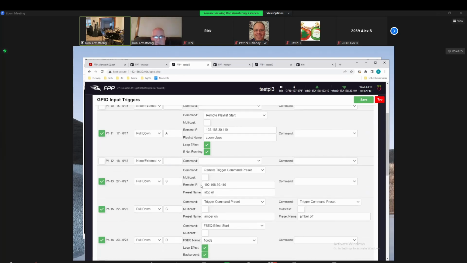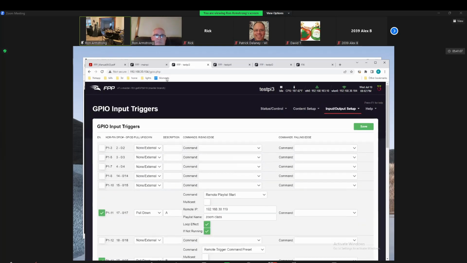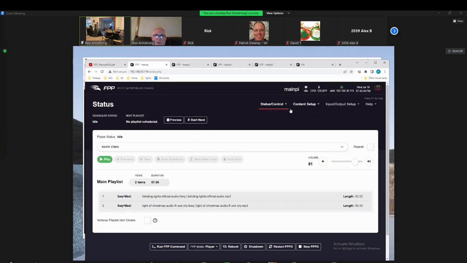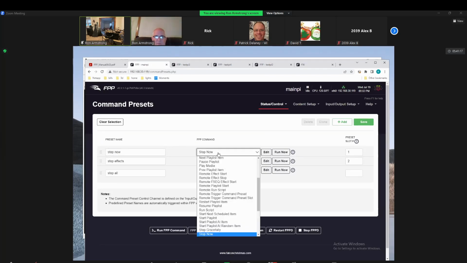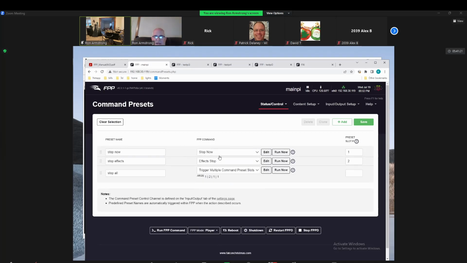Well, what is that? Let's take a look at that main pie and let's see. So we'll go back to the main pie. It is status control command presets. I've got several defined. So I've got one command preset that's just a stop now command, which will stop any running sequences on this pie.